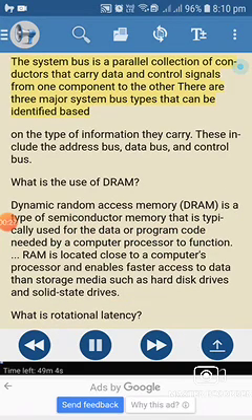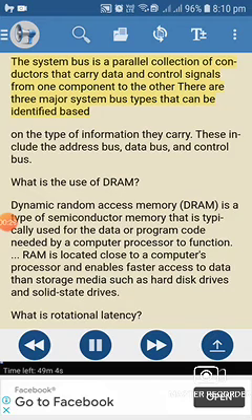What is system bus? The system bus is a parallel collection of conductors that carry data and control signals from one component to the other. There are three major system bus types that can be identified based on the type of information they carry. These include the address bus, data bus, and control bus.